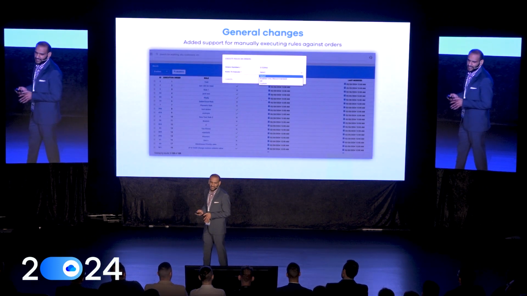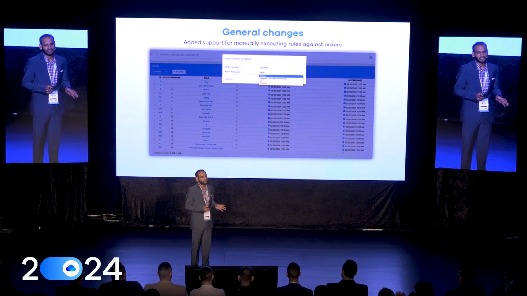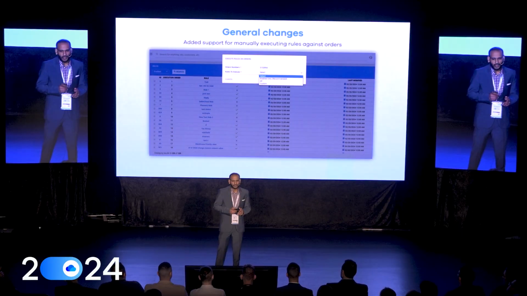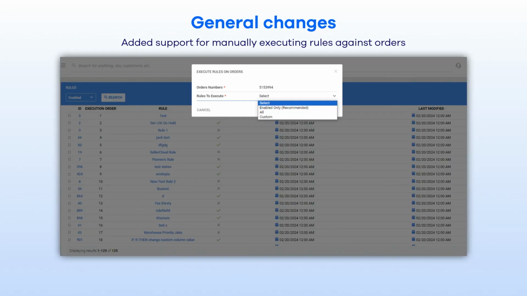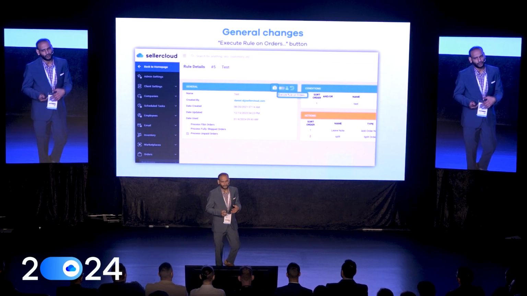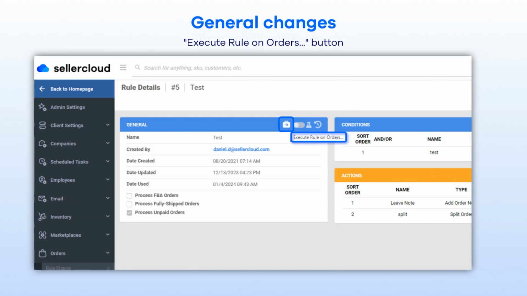Of course, you can enable all these rules to run automatically as the orders come in, just by toggling and enabling all of them. But you can also run the rule against certain orders manually. You can do it from the manage page of the rules right here: enter the order IDs and select which rules you want to run. The other option is to do it on a single rule on certain orders. All you have to do is click into the actual rule, hit the little briefcase-looking icon, and enter your order ID, and the rule will run for you as well.